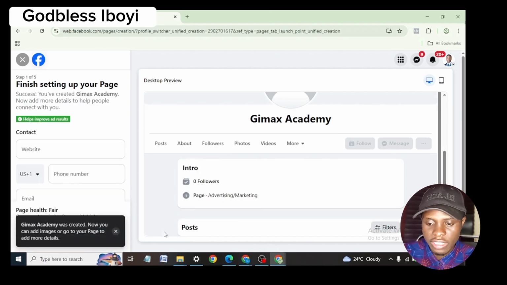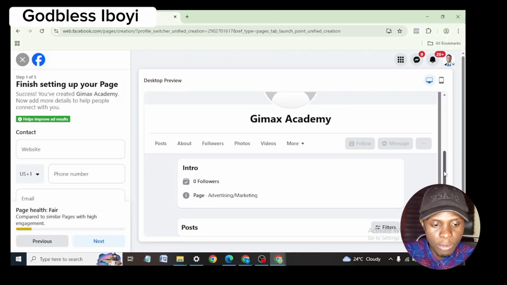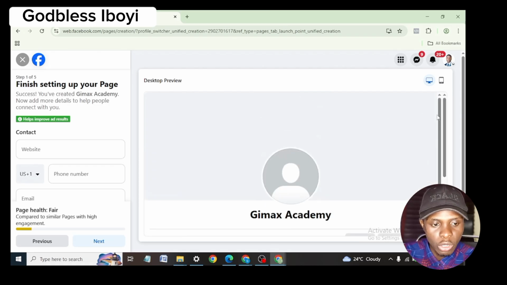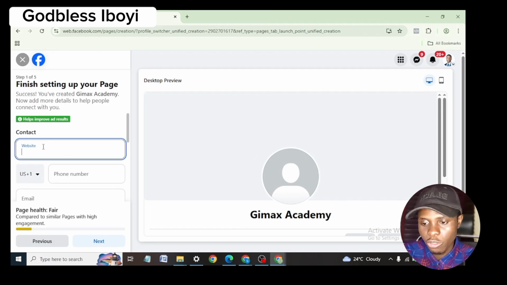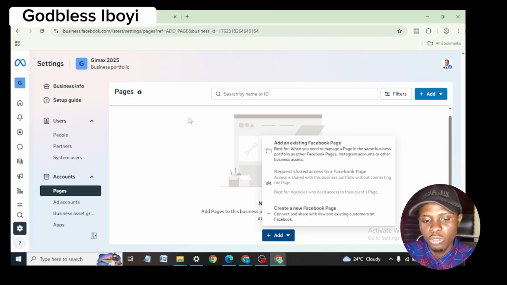Now our page has been created successfully. We cannot use your normal profile to run ads. You must create a page on the normal Facebook account. Of course, you can always edit your website, phone number, email, and change your profile picture. Now once you've created your Facebook page under your normal Facebook profile, which I just showed you, you can now go back to business.facebook.com.